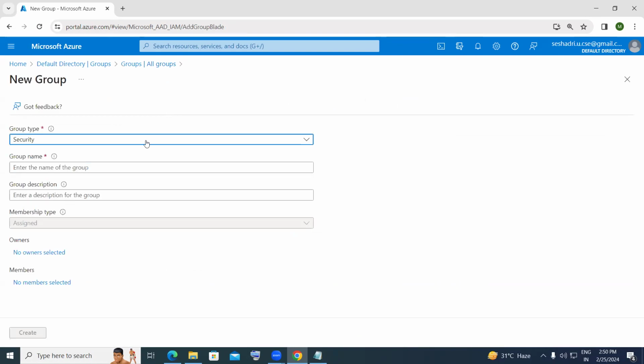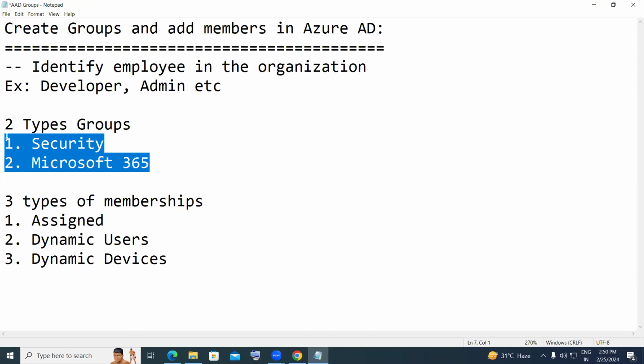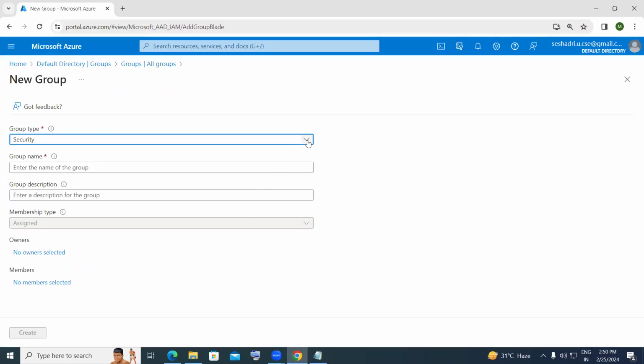Click on this. Here, see the group types it is providing. In theory, I explained that there are two types of groups supported. One is security, second one is Microsoft 365. Using a security group, you can manage member and computer access to shared resources for a group of users. That's why I am using the group type security.